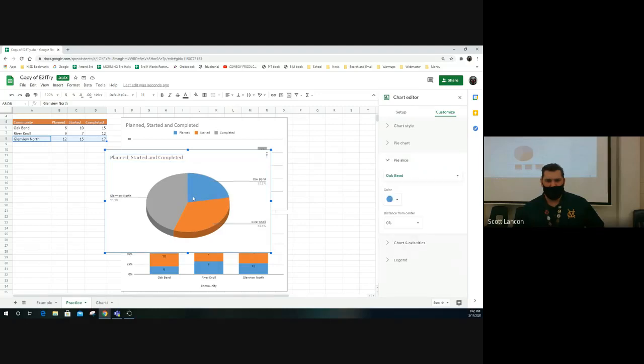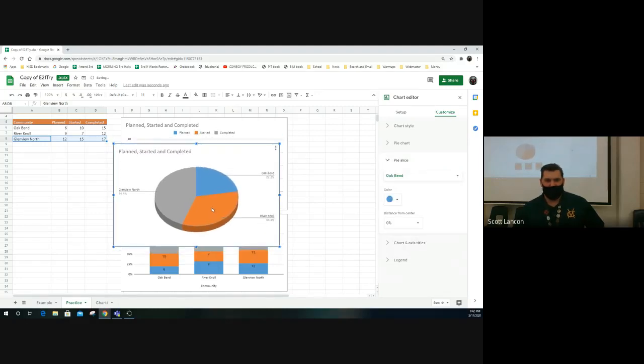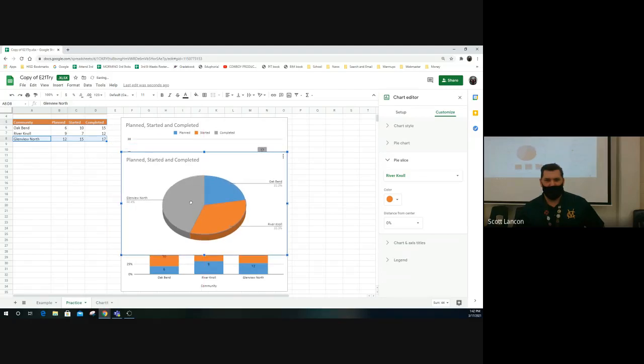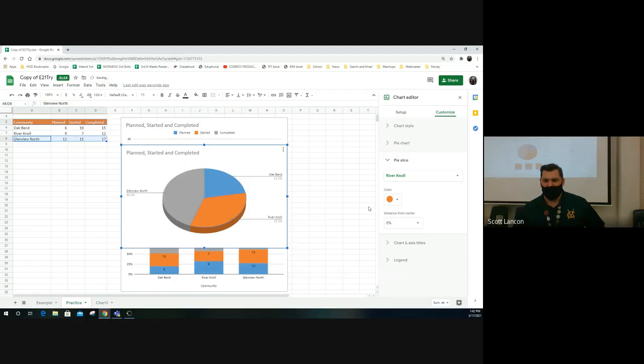Okay, but it looks like you're clicking on different areas of the pie. Oh, it doesn't really notice. So it's like, oh no. Pie slice. Click on a pie slice. Click on this orange pie slice here.